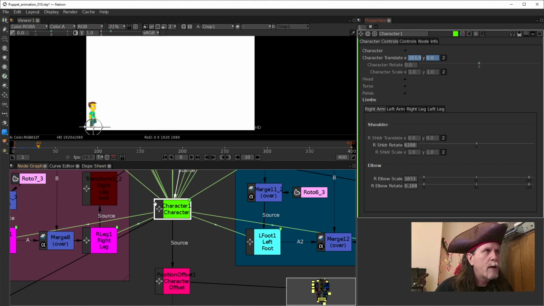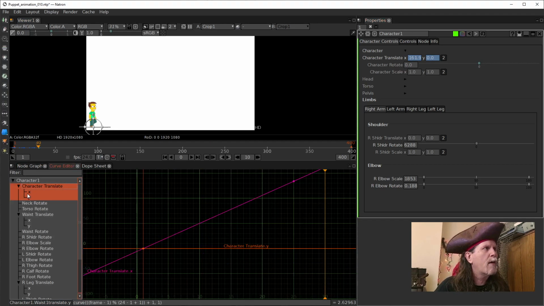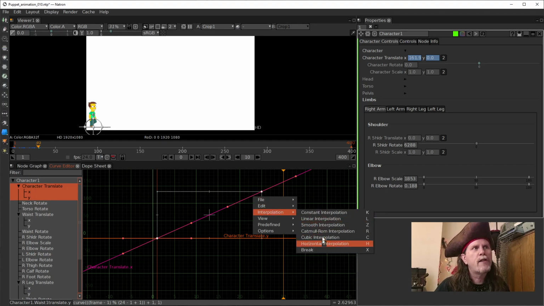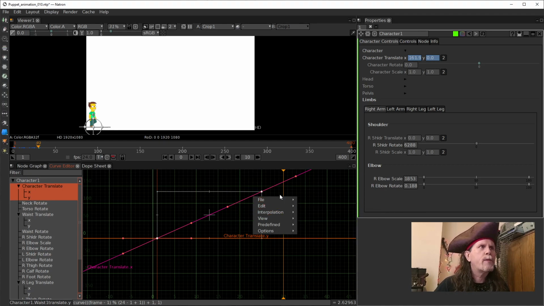So I want to show you guys quickly that up here we have the character animation, and if we go into the curves and look at the actual character translate, the node is moving in a linear form. All I did for this one was change the interpolation to capital ROM, which basically makes it continue in the same direction. As long as it's a linear movement, you can use capital ROM as opposed to having to loop it.